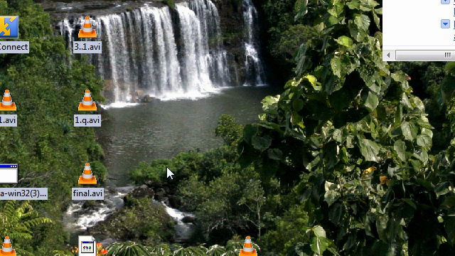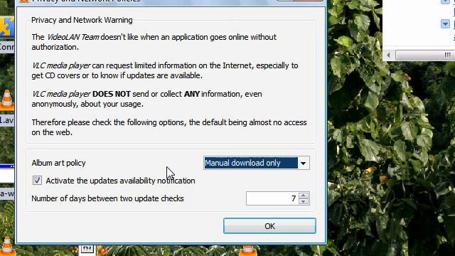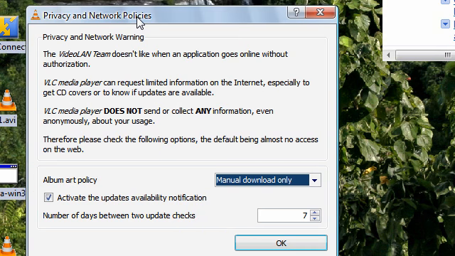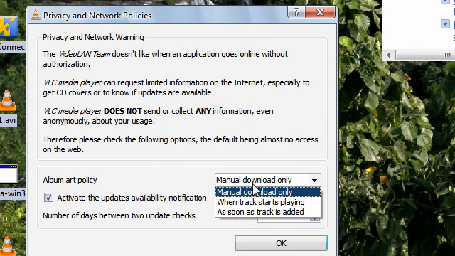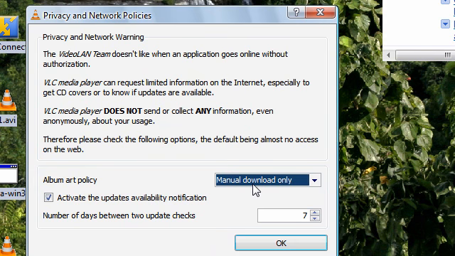Okay, you'll get a window like this with the privacy and network policies. You can change the album art, whether you want to have it downloaded. I find that you probably won't be using VLC Media Player to replace things like Windows Media Player, which shows your album art and stuff. So you can just leave it to manual.